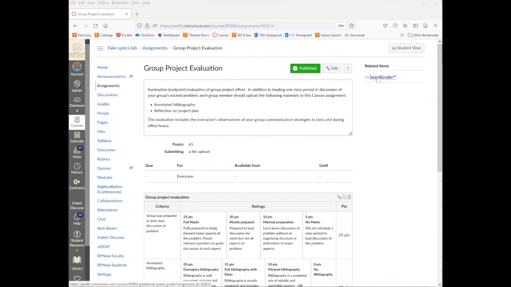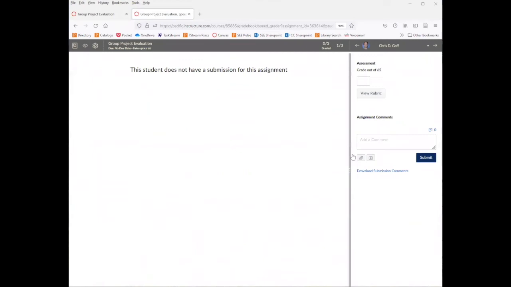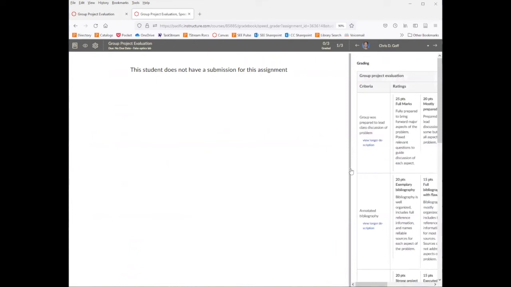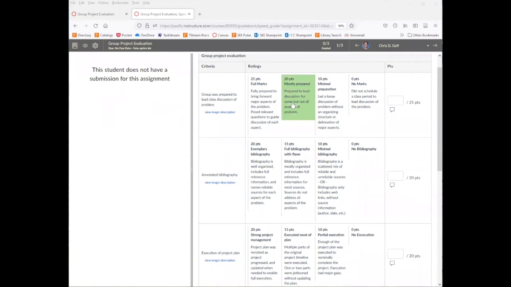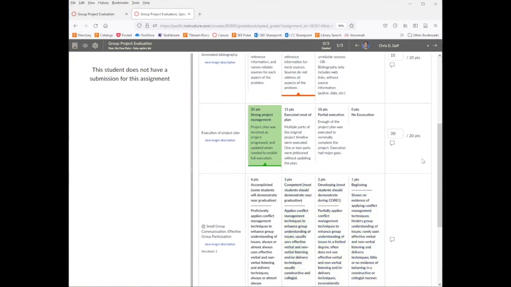I'm going to use the SpeedGrader tool, which shows the submission by each student. And when I click view rubric, it will give me the rubric that I'm using to score. For this demo, we don't have actual assignments, but we can make up what the scores are going to be for this particular group of test students.